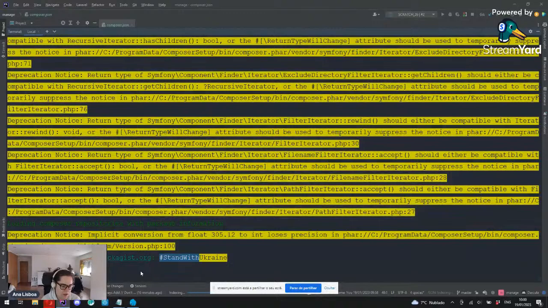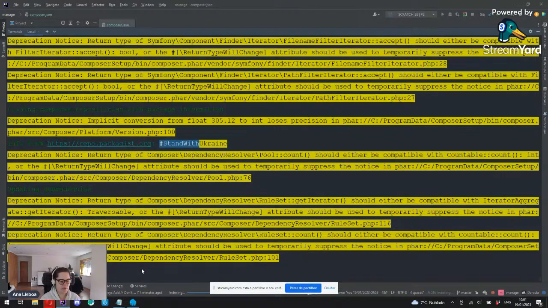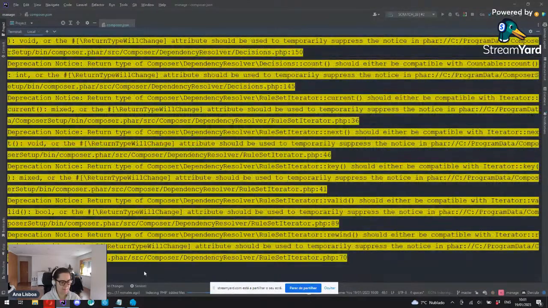And a lot of yellow on screen, a lot of deprecation notices. We are going to be working to fix this, hopefully moving to a newer version of PHP and Laravel will fix all these warnings, notices, actually. This is one frustrating part of tinkering with an old application.